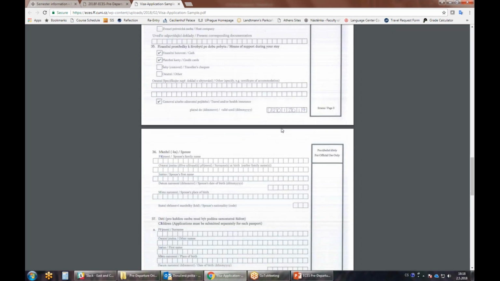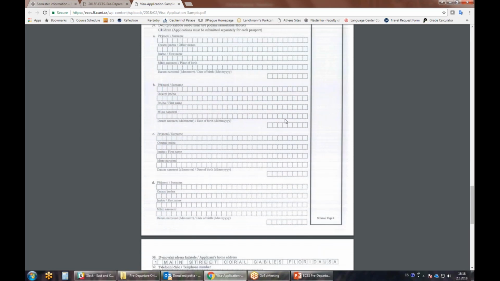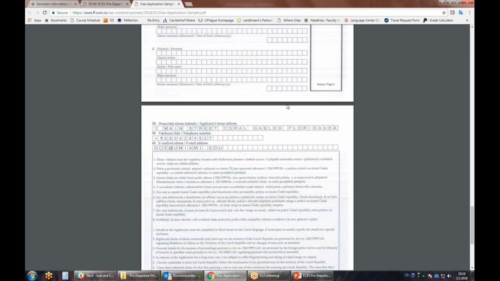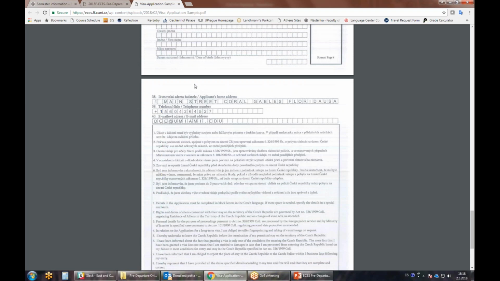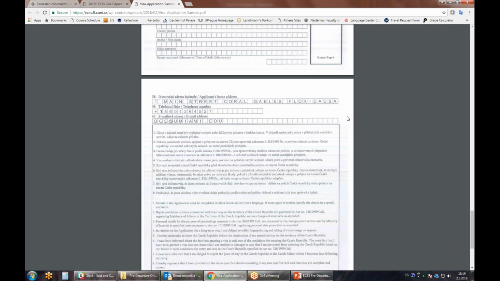On the next page, you can actually leave all of this information blank unless you have a spouse or children. Number 38 will be your home address, and as it has been done here, be sure that you write out words like street, northwest, the state, all of those things, because those abbreviations don't really mean anything in Czech Republic, so it's important that you list everything out completely. USA is the only bit that you can abbreviate.